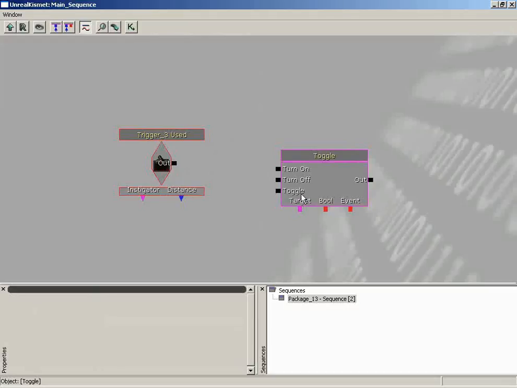Well, if we ask it to turn on, if we were to wire the out of our trigger 3 used on the left-hand side over to turn on, well, all it's going to do is simply turn the light on if we were to, well, use the trigger. But the light's already on. Right. So we're not going to see anything. That's right. So if you use the trigger multiple times, all you're doing is continuing to turn the light on. But it's already on. Exactly.